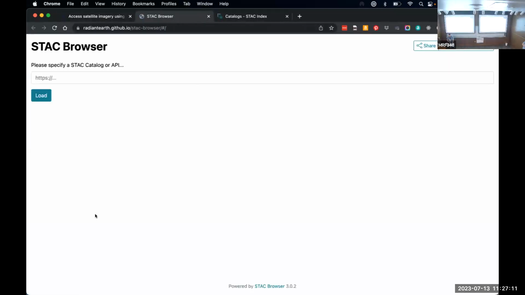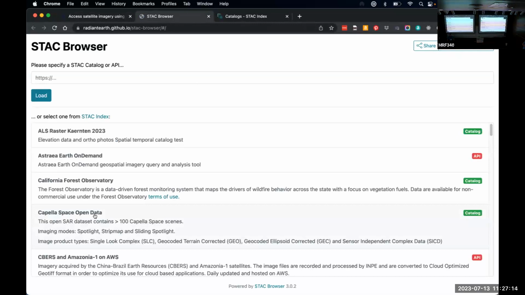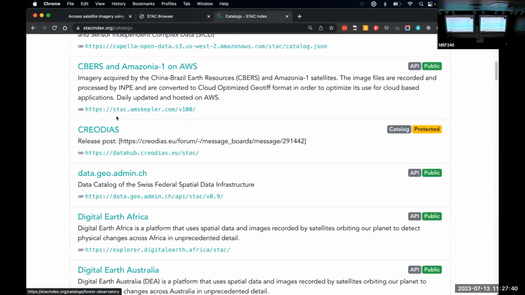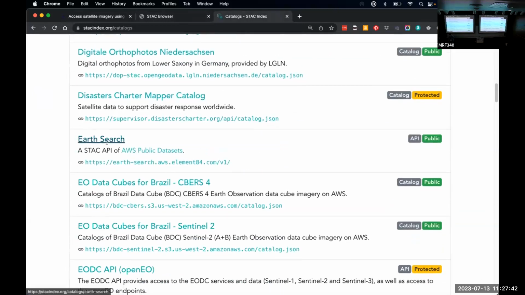Then we have what's called a STAC Browser. This allows us to browse a specific catalog. So there was our index, which just lists all the catalogs out there. And then we have the STAC Browser that allows us to choose a particular one of those catalogs and browse through it. What we do is come over here and search.